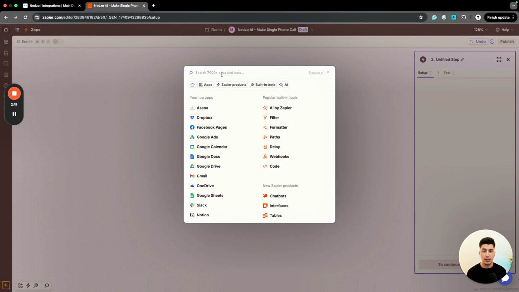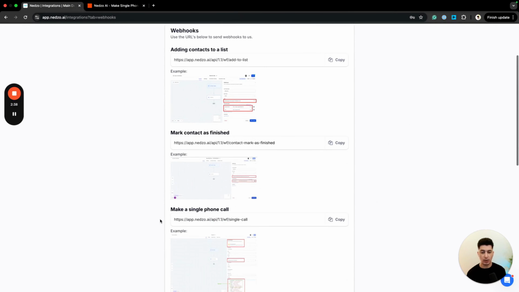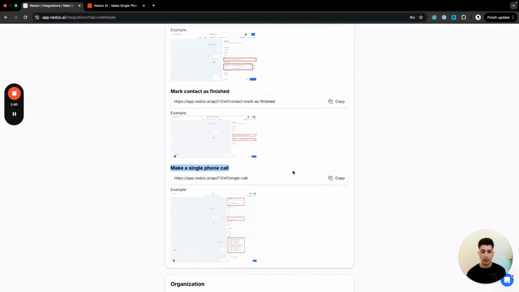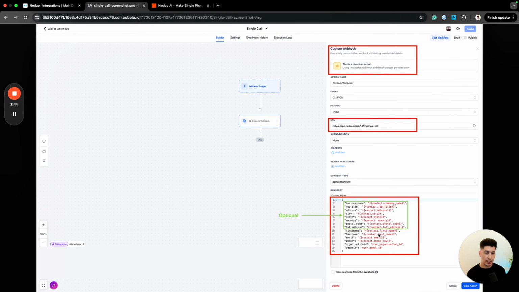Zapier now is asking me what I want to do as for the next action, and that will be triggering a webhook. If you go to your Nedzo account, integrations and webhooks, you'll see all the webhooks available. I want to use make a single phone call. You can click on it, see it in more detail, and you see the required information, the optional information, and what we need to set it up. So let's get to it.